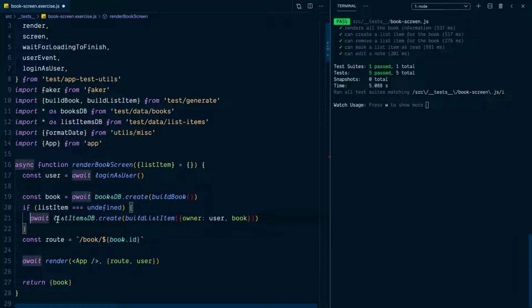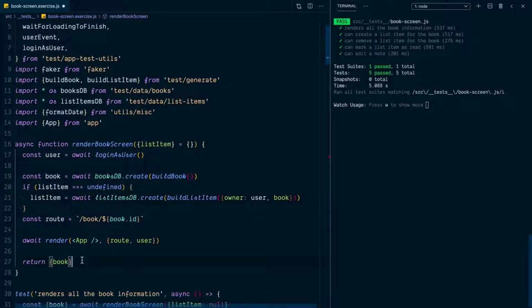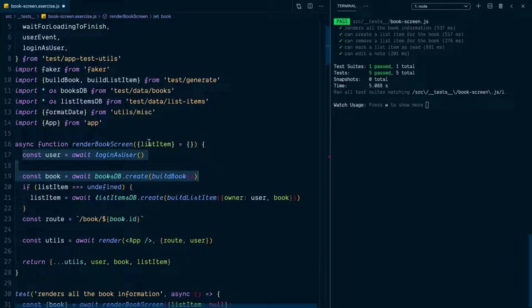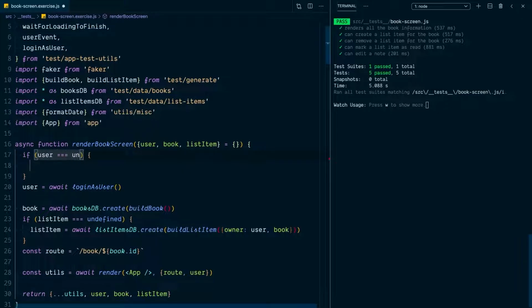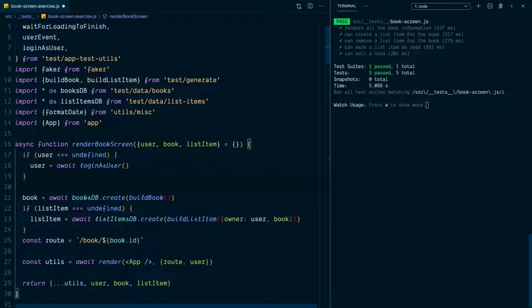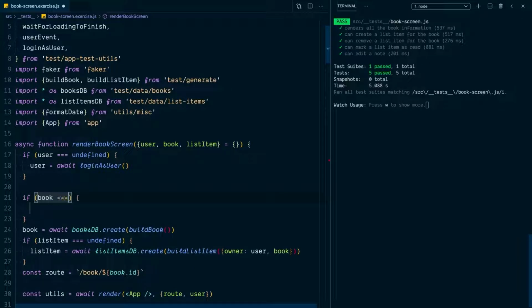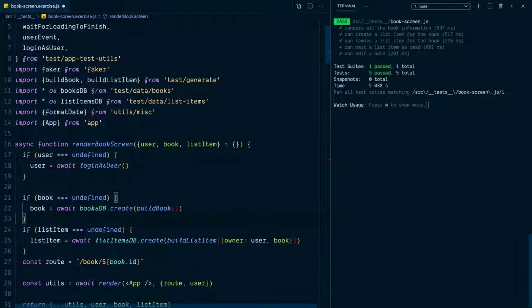So here I'm going to assign the list item to that await there, and let's add the list item here, and for completeness we'll add the user as well. And to make this even more complete, let's go ahead and add the utils that we get back from render, and we'll forward those along as well. And it would make sense to me that I should be able to pass in a user or a book for each one of these tests as well. So let's do the same thing for both the user and the book, where we can say if the user is undefined, then we'll create that user. And then here, if the book is undefined, then we'll create that book.